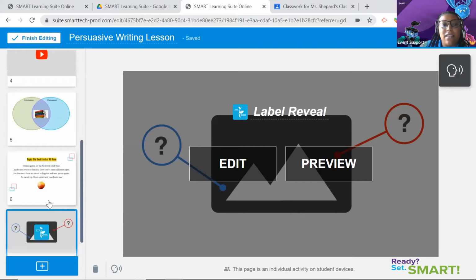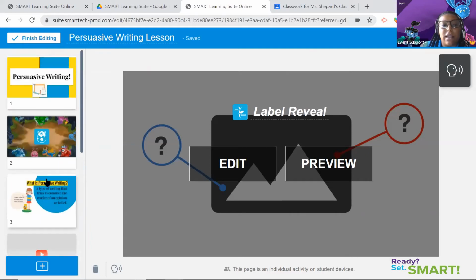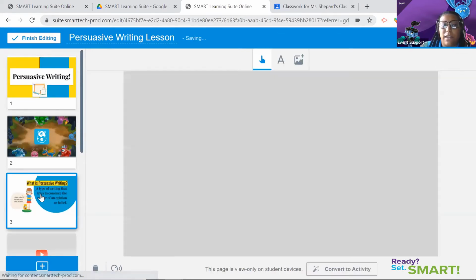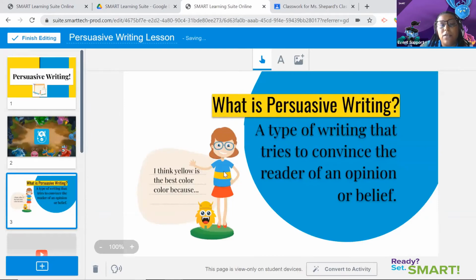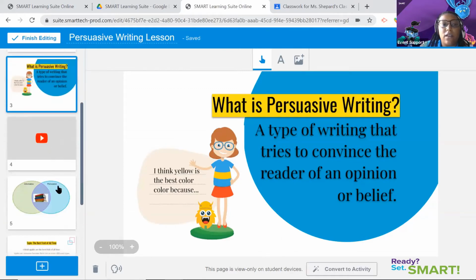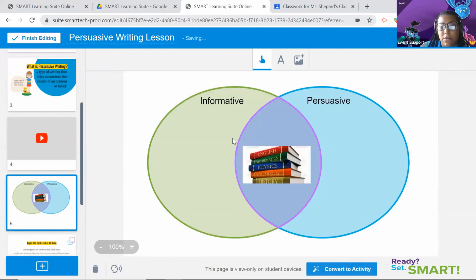And the last thing that I want to do to this lesson is to make sure we have that engagement factor. So I want to make sure that my students can interact with the pages. Notice that on some pages on the bottom, it says this page is view only on student devices. And that means that they're only going to be able to look at those slides. And for some slides, that's how we need them to be. But for others, we want them to be able to interact and move things around and contribute.